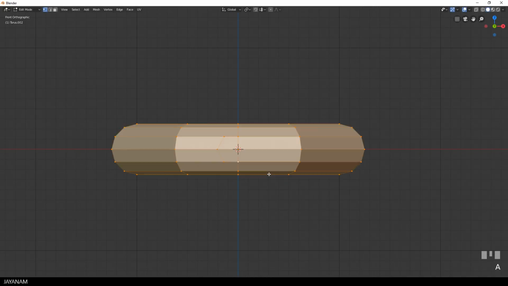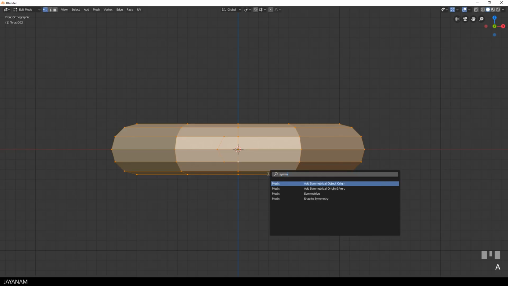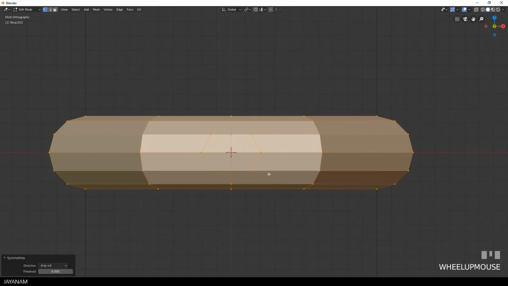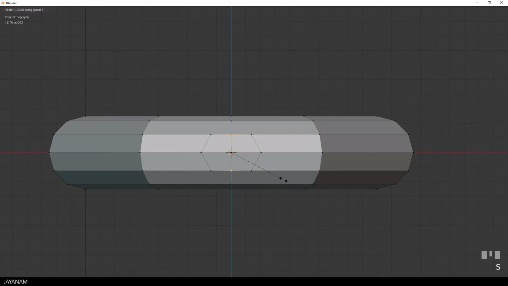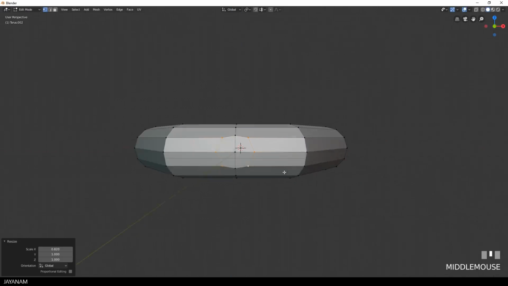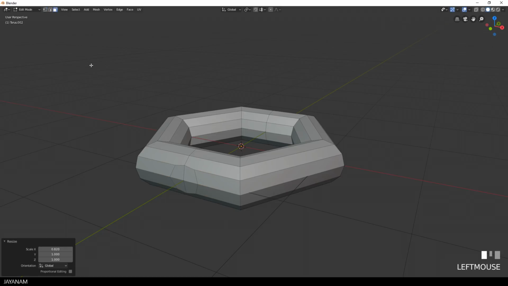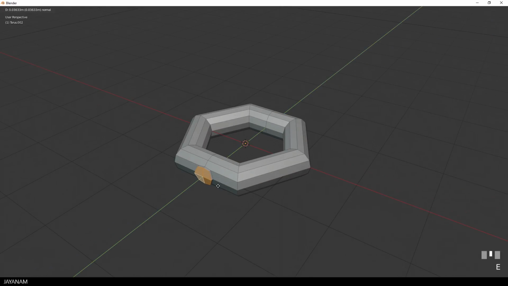So what I do to avoid this is to symmetrize the mesh first. So I press F3 and search for symmetrize, and after that I move the vertices by pressing the S key followed by Z. Okay, now we created the shape to extrude. I select the faces and extrude them along the Y-axis.